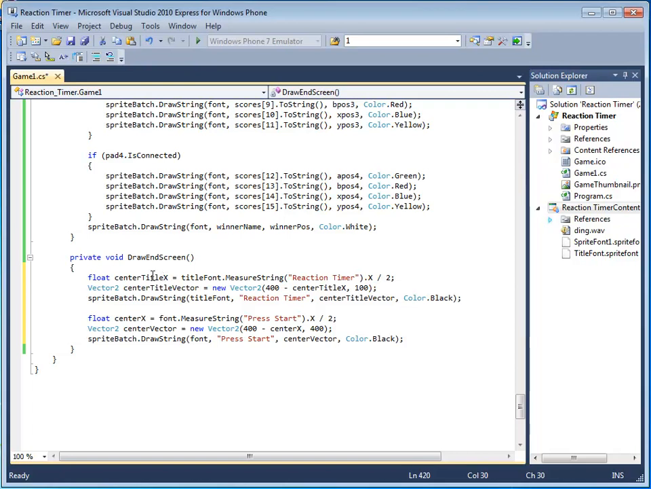So first off, let's take out this title word because it's not the title screen. And the second thing, we're not displaying a title. We're actually going to display the winner's name with the text wins next to it. So if it was Gamepad 1X, the end screen would show Gamepad 1X wins.